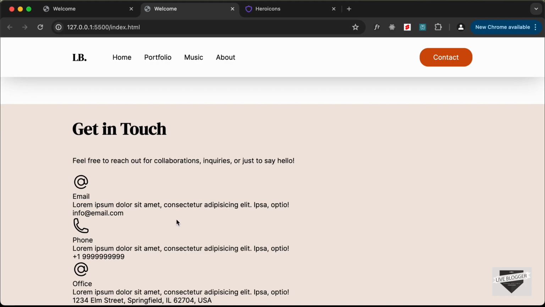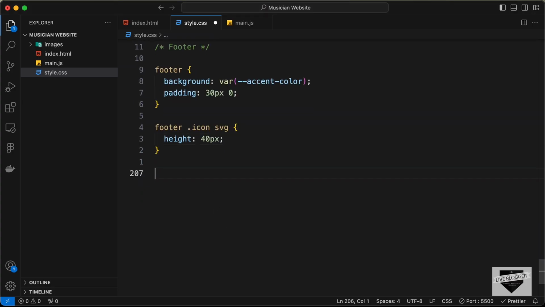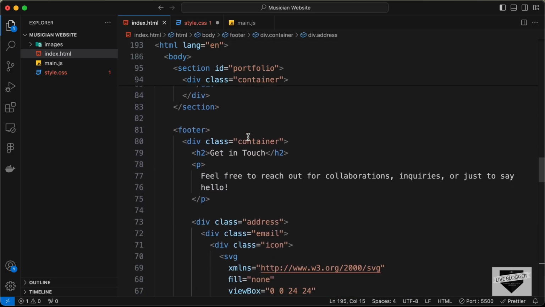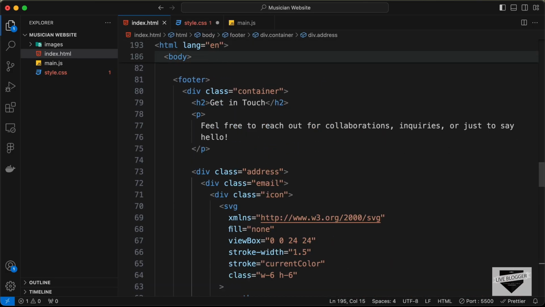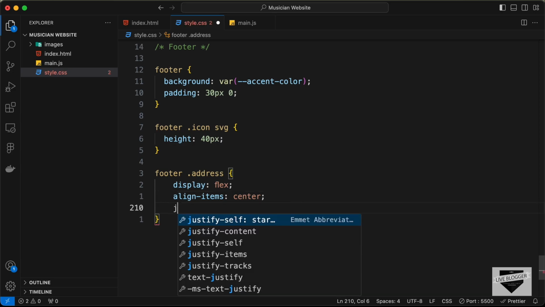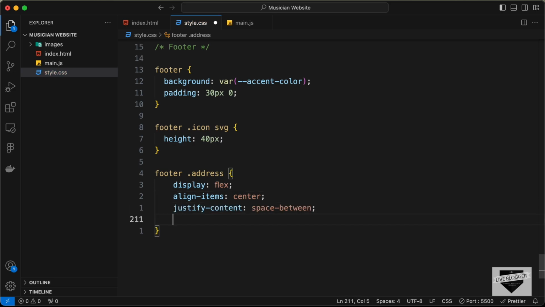Now we need to bring all these elements one next to the other. So let's go ahead and target the container, which is this division with the class of address. Let's type address over here, and set the display to flex, align items to the center, justify content to space between, and add a gap of 30 pixels.